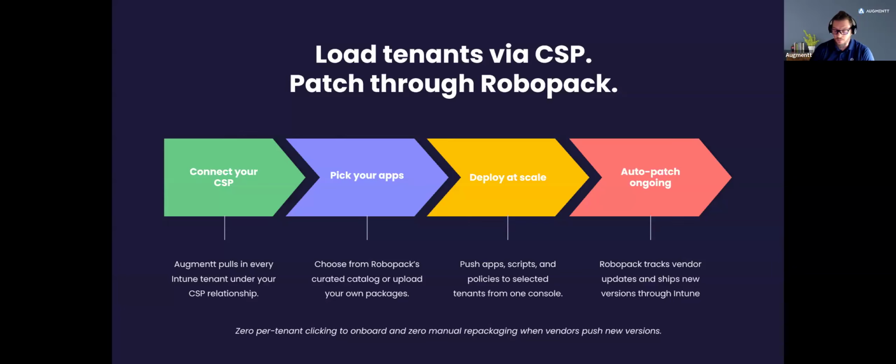We've had plenty of partners at Augment already ask us about patching within Intune, when we talked about application policies. I believe RoboPack has had partners ask about multi-tenancy, CSP and GDAP integration and deployment. And this is where the marriage happens. We can both go faster by leveraging Augment's CSP and GDAP integration to pre-populate tenants in the RoboPack environment so that you guys can bring automated patching to the table. So with that said, did you want to add something?